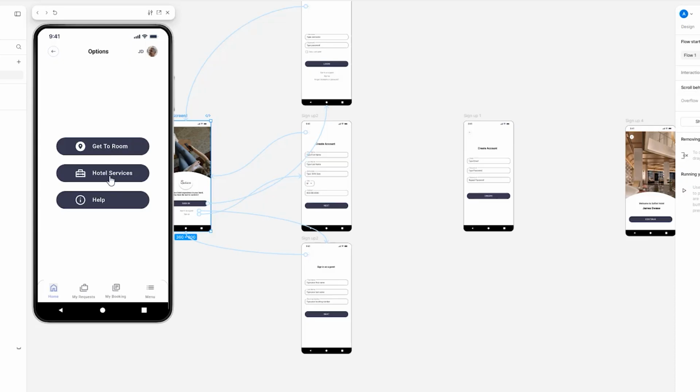Hotel services is mainly about information. If the user wants to know information about a specific location, he can push this button and have access to that information. Help is for when the guest needs assistance to repair or address some issues. This is the button he needs to push to have access to that. So let's start with get to home.